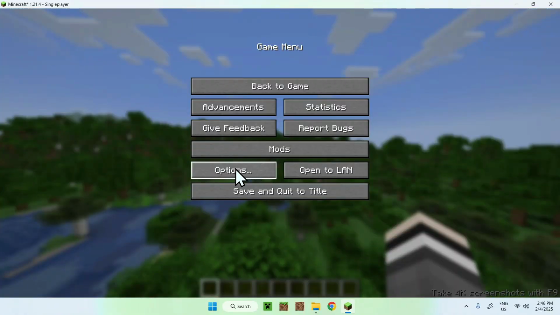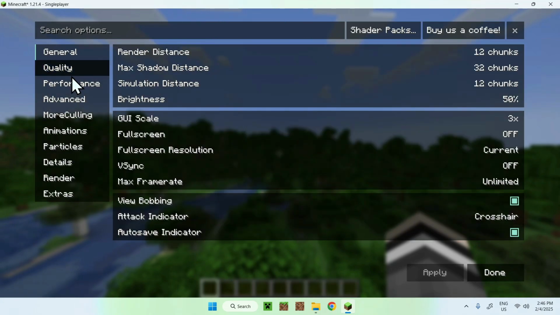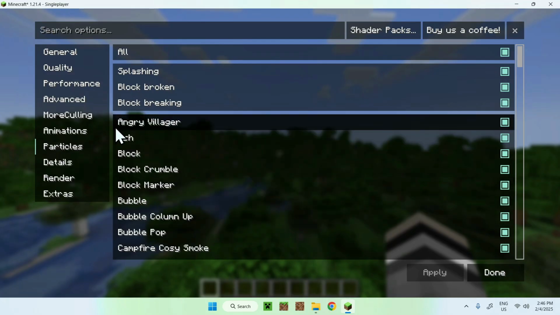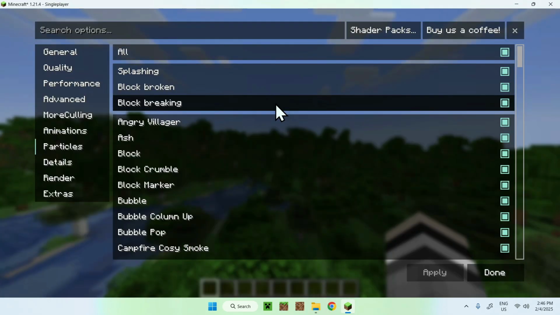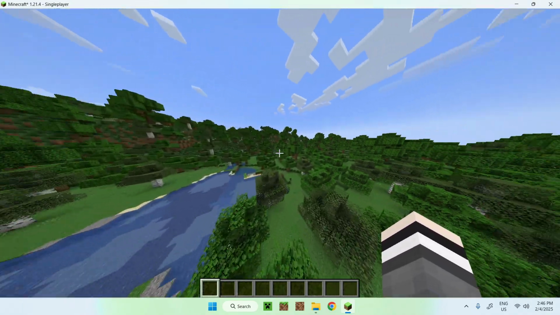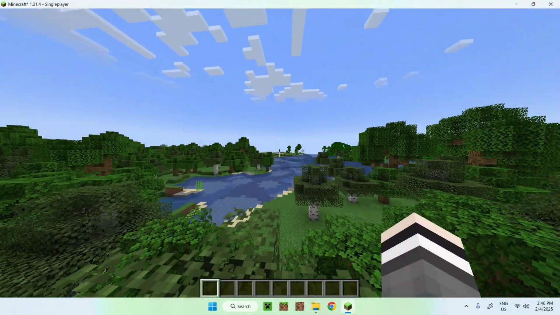And if we go to options here, video settings, we have a bunch of options because of Sodium. And here we can really change everything to give ourselves a bit of performance. We can add ourselves shaders. We can do a lot of things. So yeah, that's how we get Fabulously Optimized for Minecraft Java in 2025.